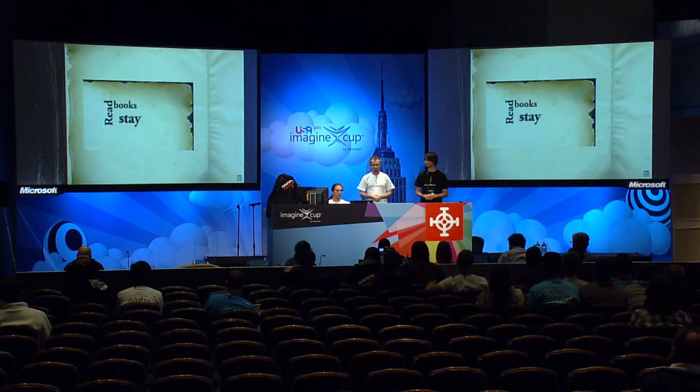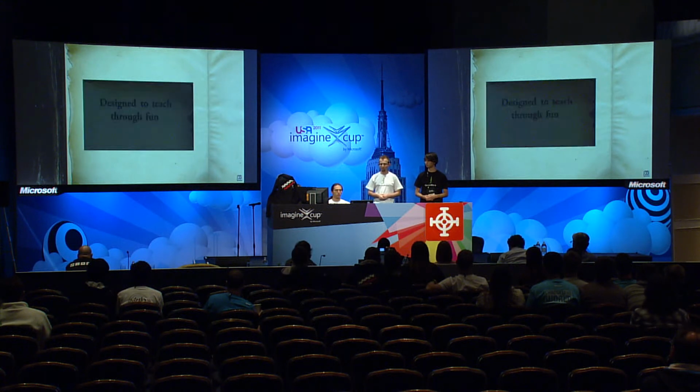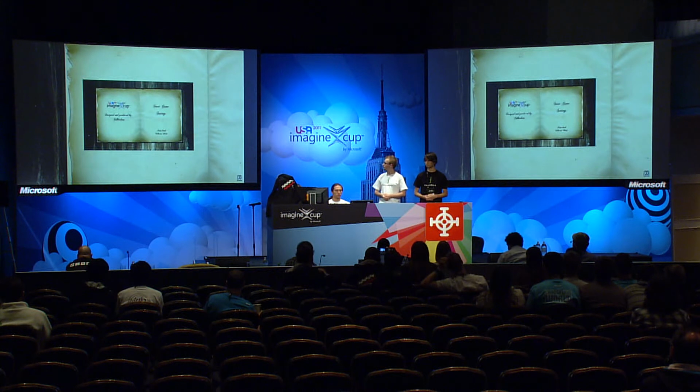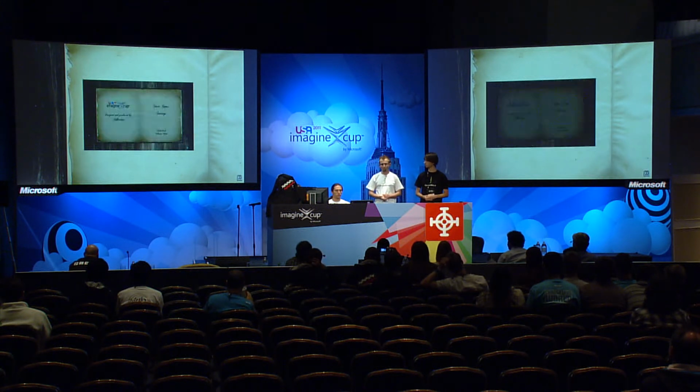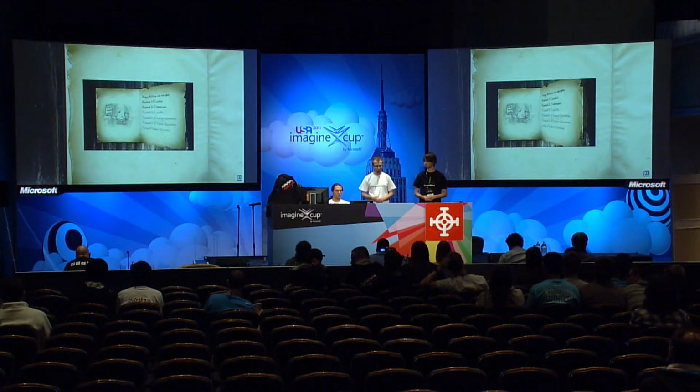Read books, stay smart. An interactive and inordinate old tome, designed to teach through fun. We have decided on the form of a book because we want to emphasize how important it is for people to read books. We have translated the game to Polish to let kids in a friendly kindergarten enjoy it.